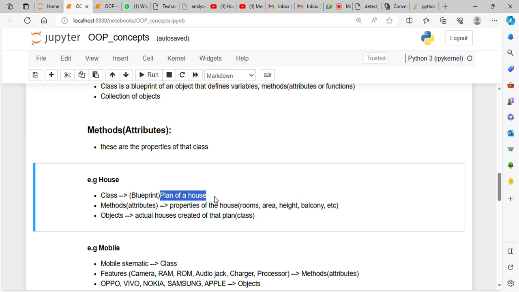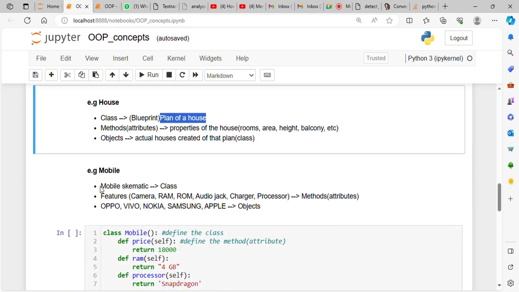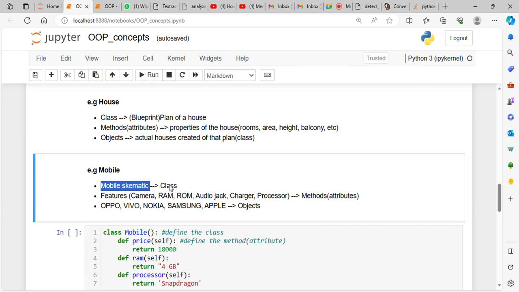Yes, sir. Okay, similarly you can take an example of a mobile. A mobile schematic you can consider as a class, and the features or attributes of this class are camera, RAM, ROM, audio jack, charger, processor, battery capacity, etc. These are all methods or attributes of this class. And when you create an actual mobile from this mobile schematic, that is your object. Oppo, Vivo, Nokia, Samsung, Apple, these are the actual mobiles, these are your actual objects. Understood?